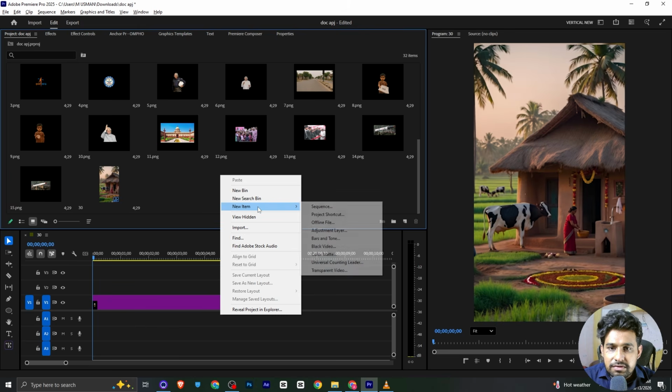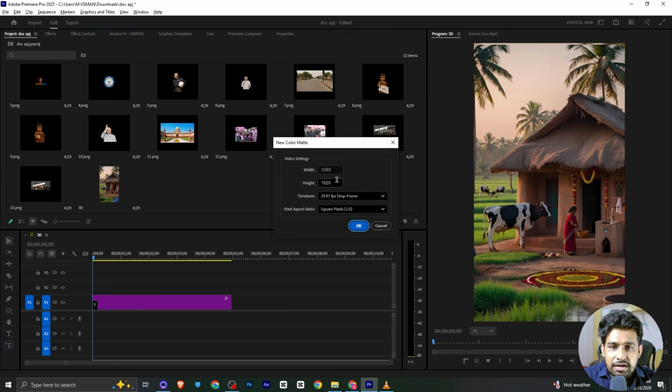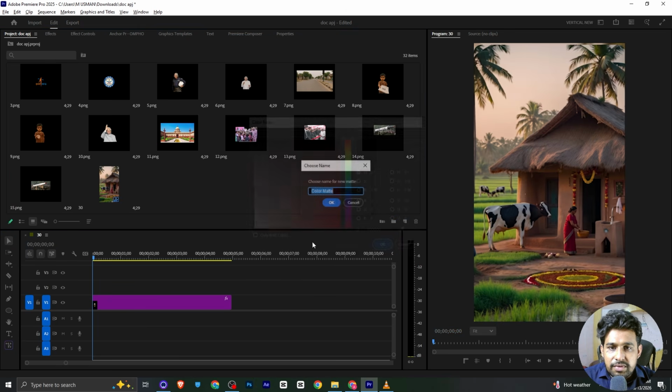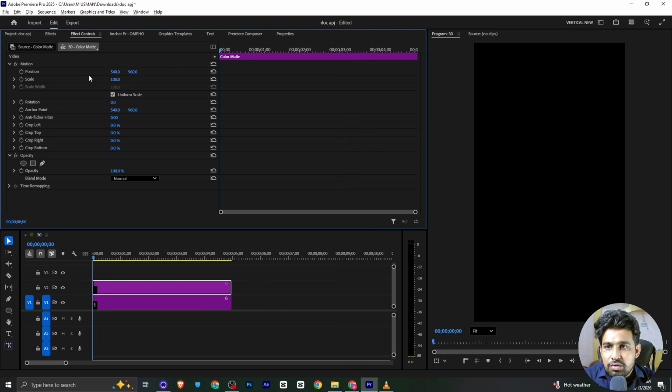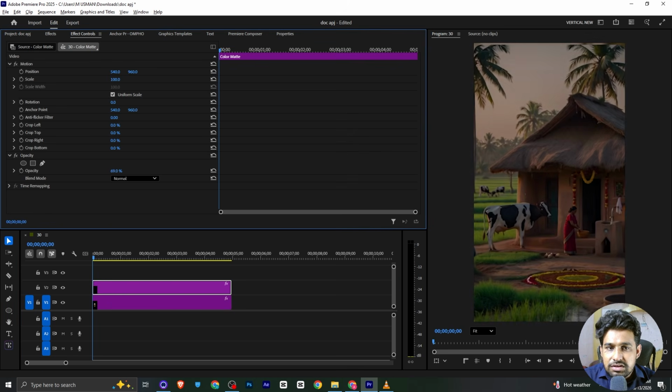To create that, I will just simply hit color matte, and I will choose the same, and I will choose a black color. Click OK, and I will bring it above this layer. And now go to effects controls and just decrease the opacity to approximately here.